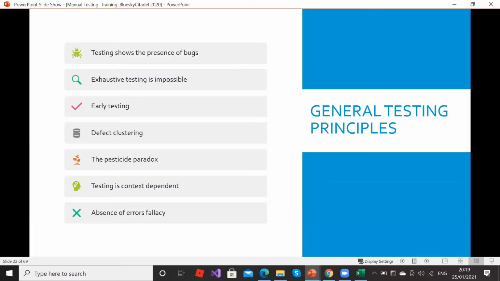General testing principles: I said we have 7. Testing shows the presence of bugs. That's the essence of testing: it shows the presence of bugs. Exhaustive testing is impossible.